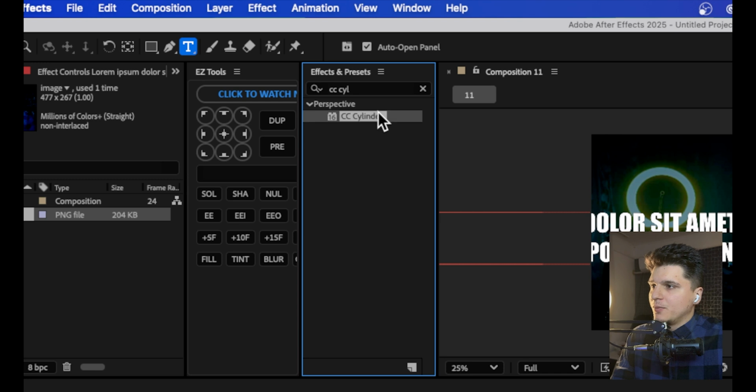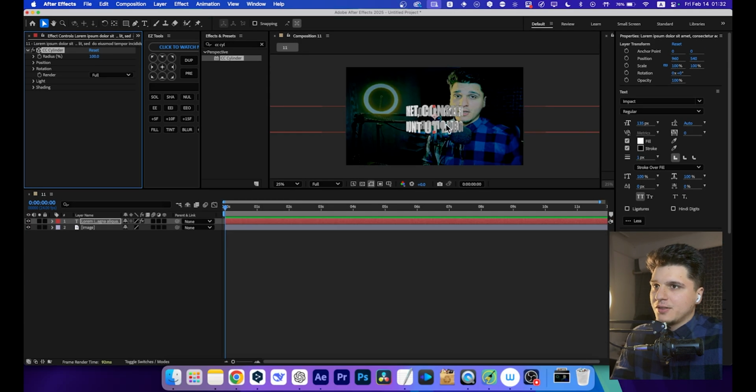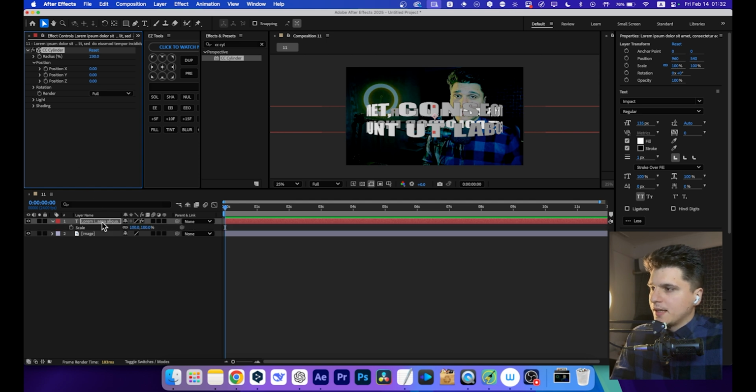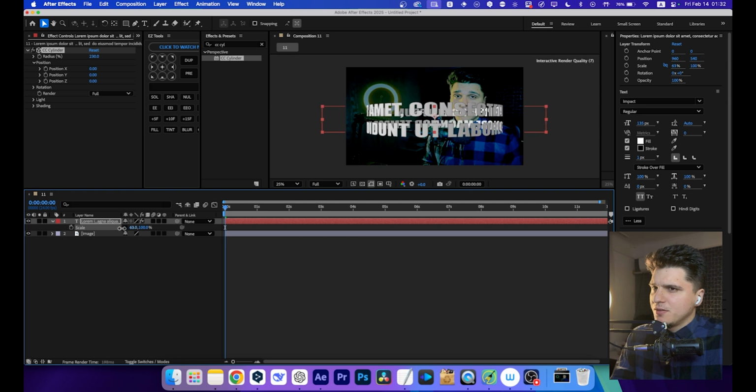Now, because the text is selected, we just need to double click and it's going to be added to the text. And as you can see here, we have our text. We can increase the radius. Now it looks pretty bad here and we can fix this. We can press S here and then uncheck this button and drag from this side. I think this should fix the problem, which it does, yeah.